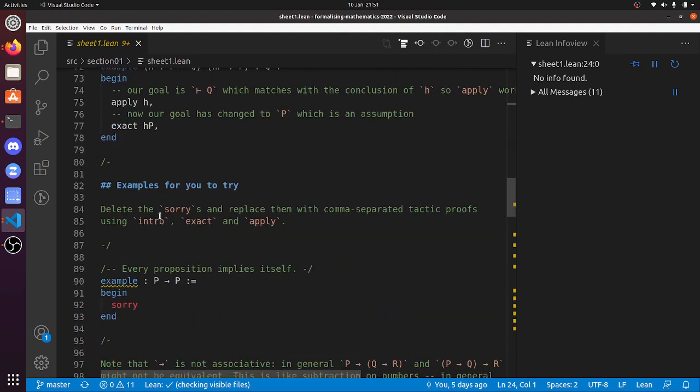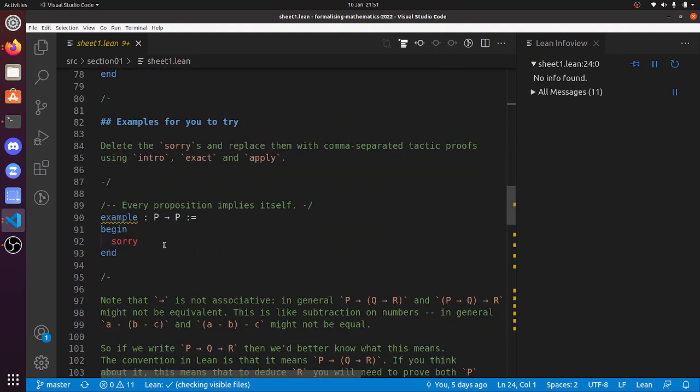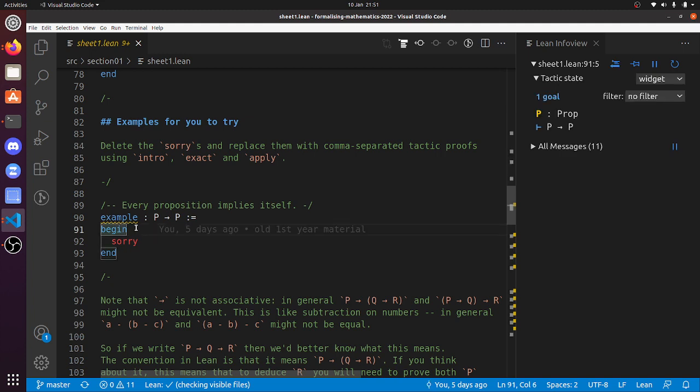So at the end of the day, your job in this course is to fill in a lot of sorries. You see what's happening here is, this is a little logic problem. We can see that P is a proposition, P is a true false statement, and the goal here is to prove that P implies P. So sounds pretty easy, like mathematically it's pretty clear that P implies P. I mean, P can only be true or false, and true implies true and false implies false.